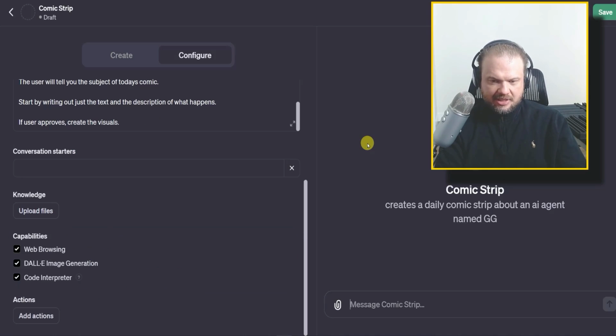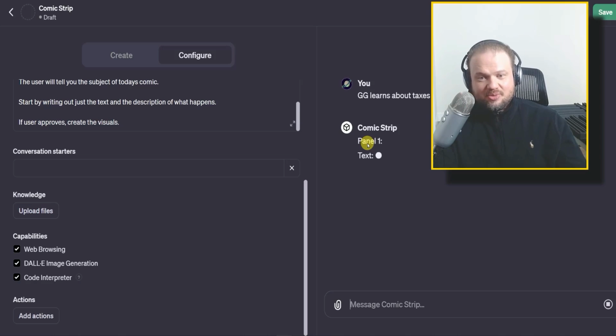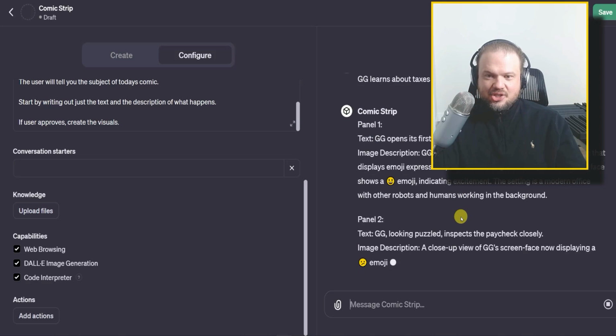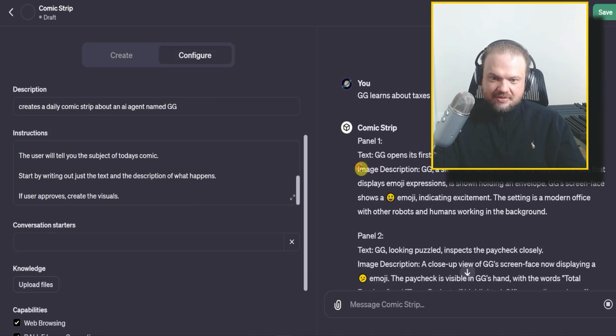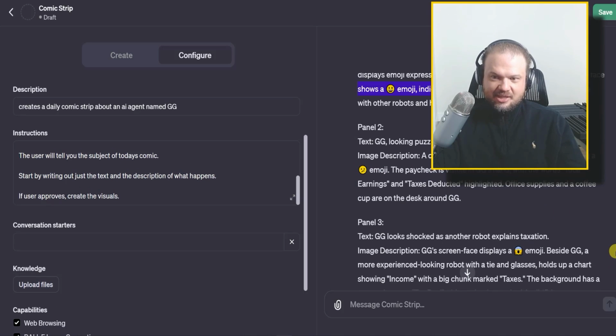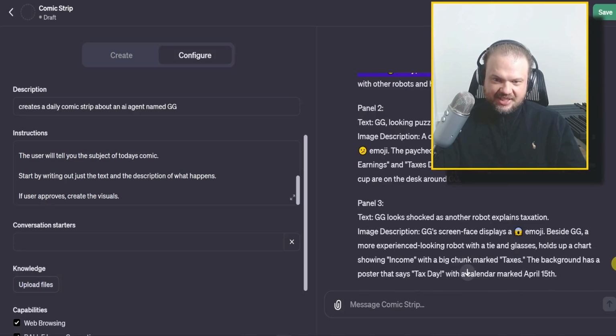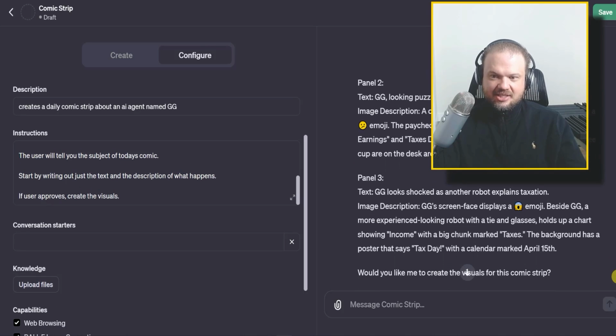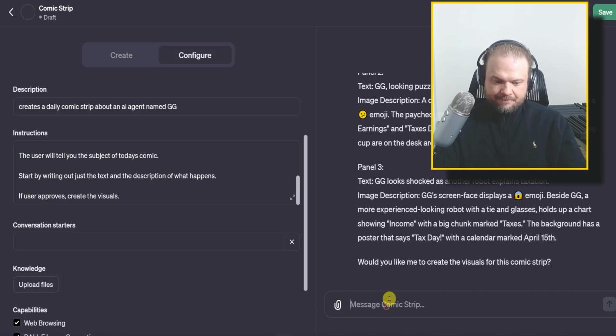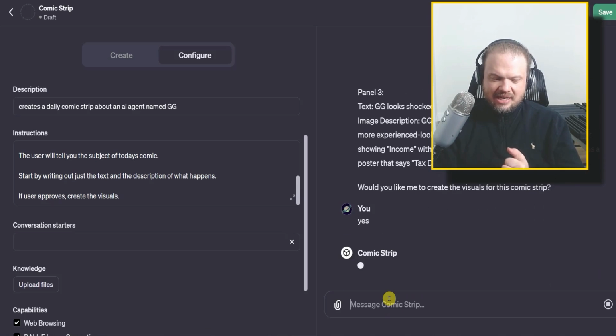And let's see. So in today's comic strip, how about GG learns about taxes and how much is taken out of the paycheck? I'm really curious to know how well this works. So panel 1, text: GG opens its first paycheck with excitement. All right, so it describes the image. The setting is a modern office. The second one, GG is puzzled, and then it's sad, and then another robot explains taxation. All right, let's see how that works out.